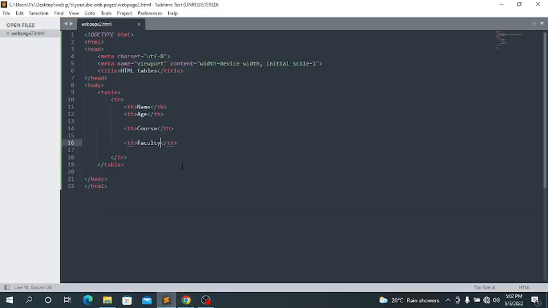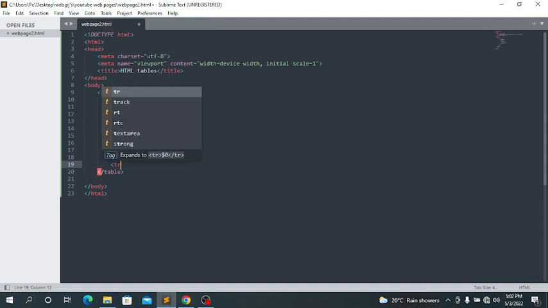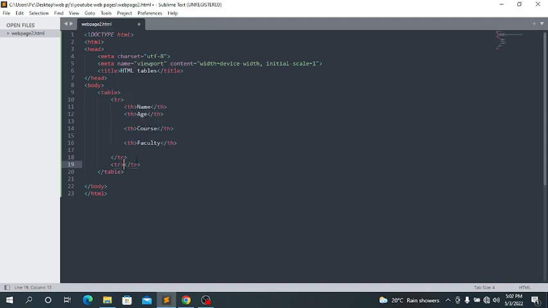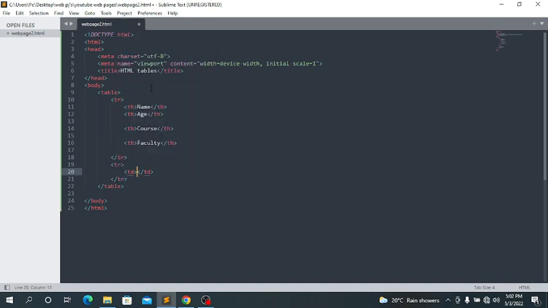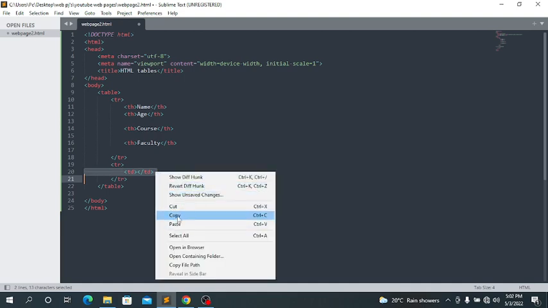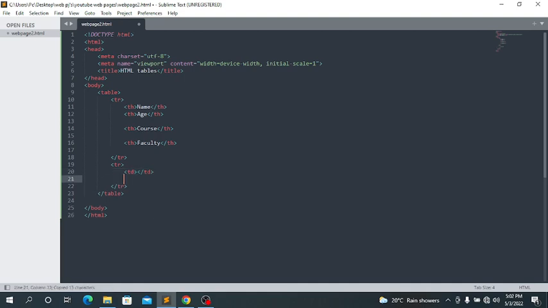To enter data in this table head, we create another table row, and in this table row we input the table details, or the TD. This TD will give the details that are being inserted in these table head elements. So you copy and paste according to the number of entries that you have.